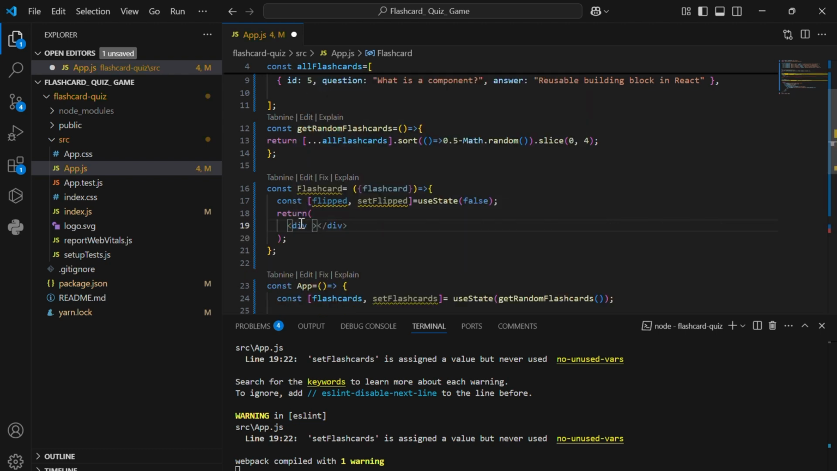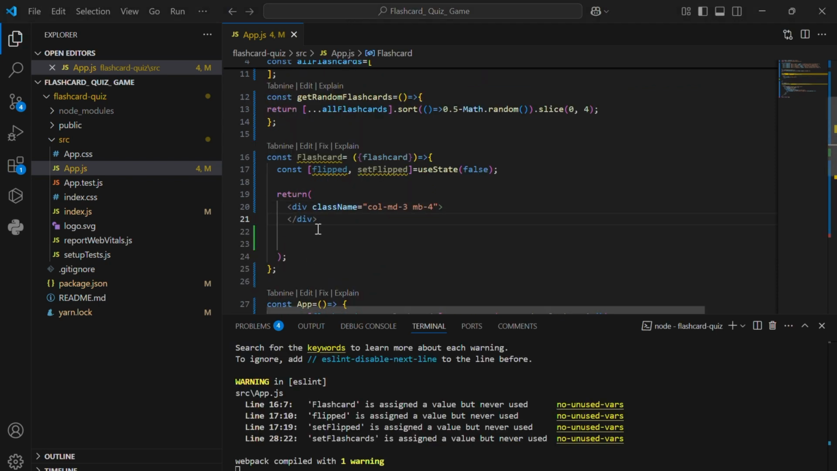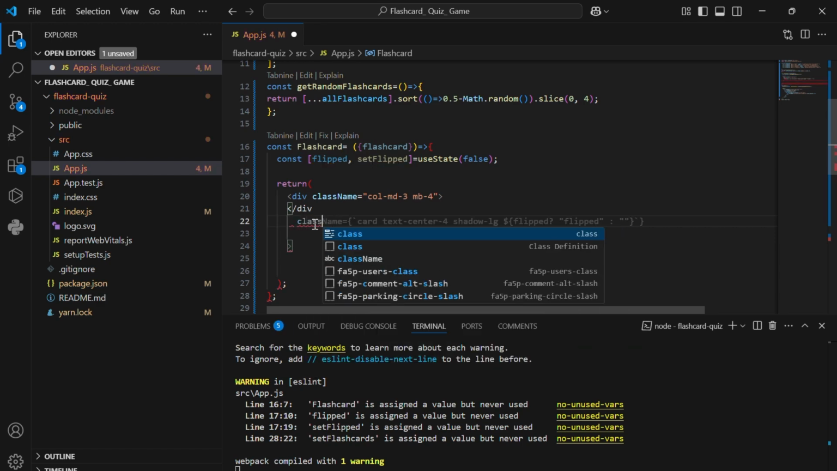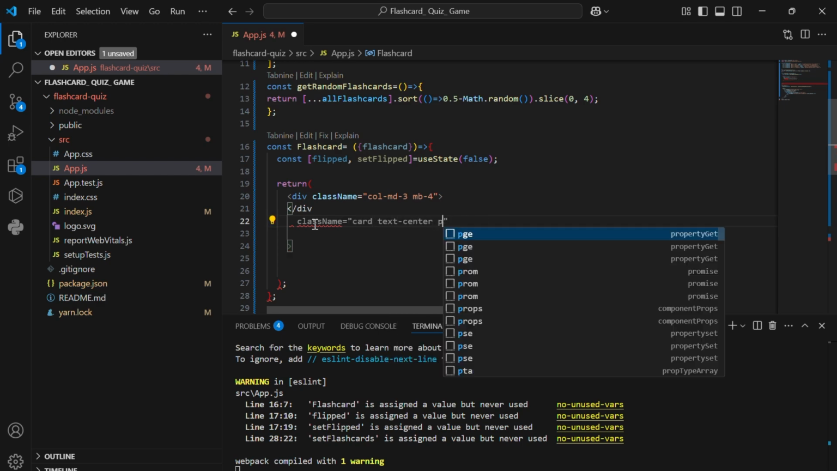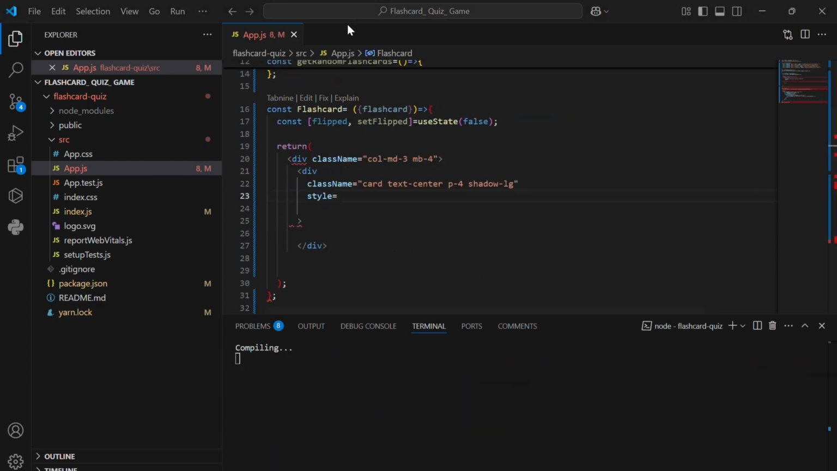This div represents one flashcard in a Bootstrap grid system. col-md-3 makes each card take up 3 columns in a 12-column grid. mb-4 adds bottom margin for spacing between rows. This is the main card container that styles the flashcard. card applies Bootstrap card styles. text-center centers text inside the card. p-4 adds padding for spacing. shadow-lg adds a shadow effect to make it visually appealing.